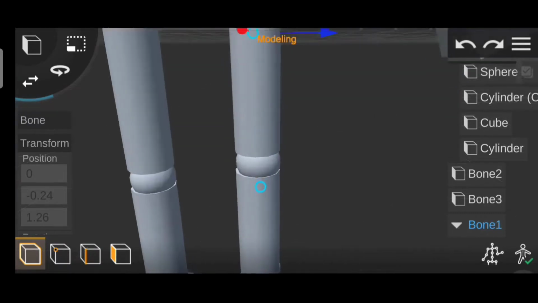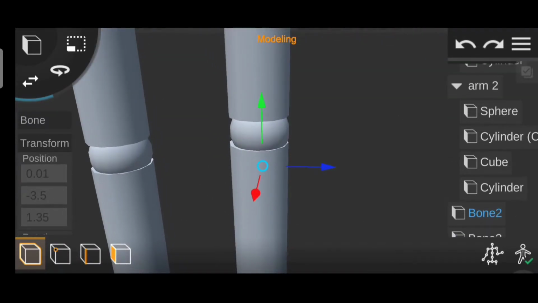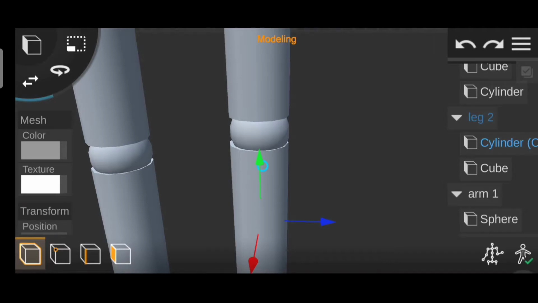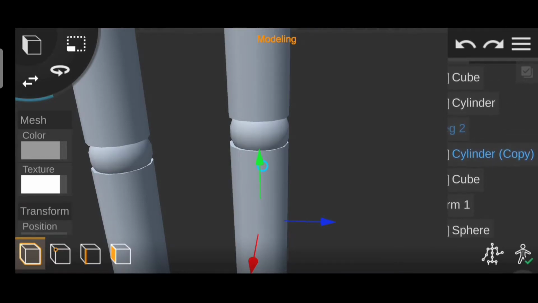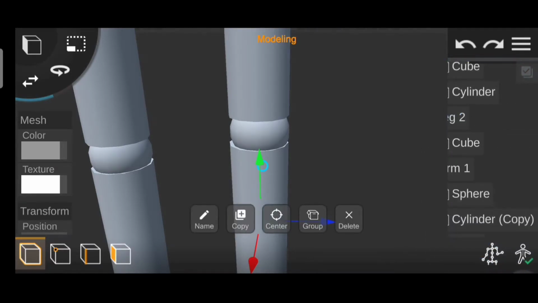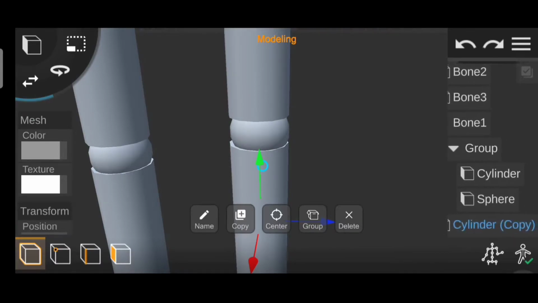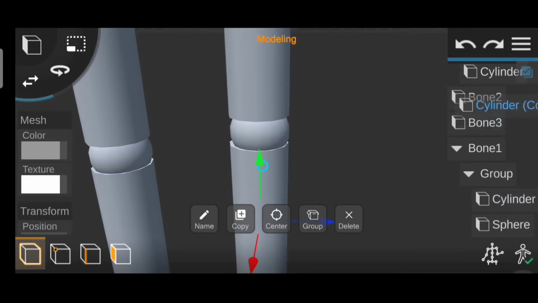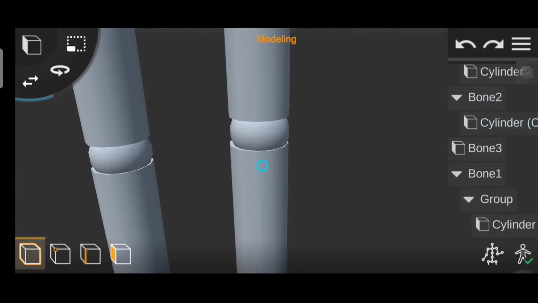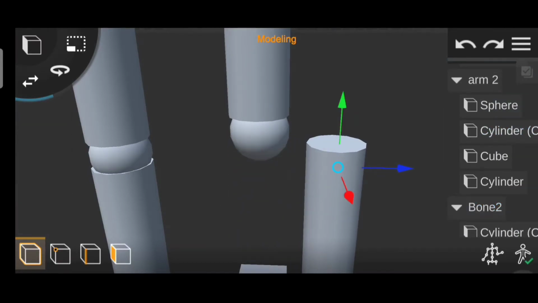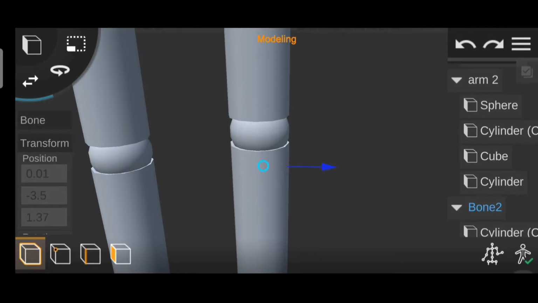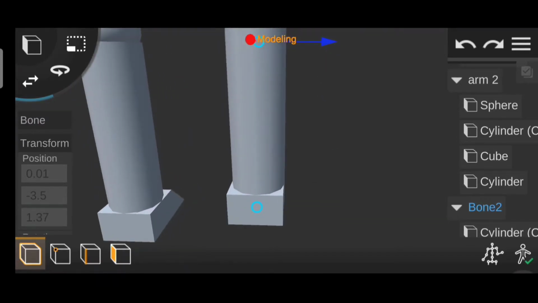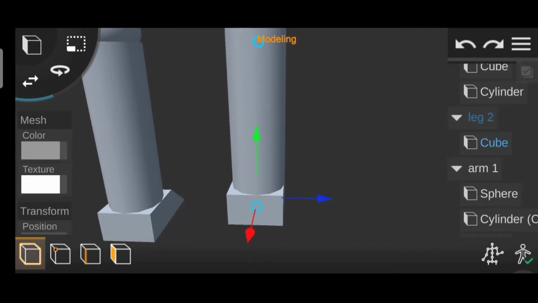Now I will add this cylinder into bone. So first I will just drag and drop this cylinder into the last, and now I will add the cylinder into bone 2. Now this is attached with the bone. So if you move the bone, the cylinder will also move. So it's attached now.